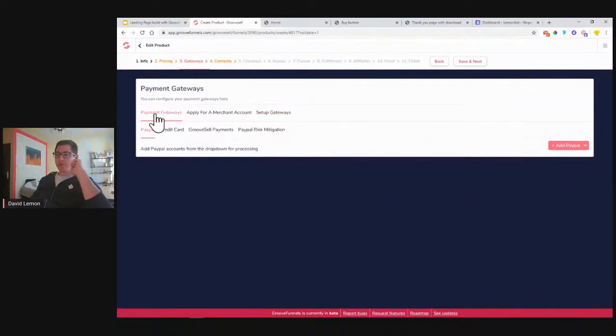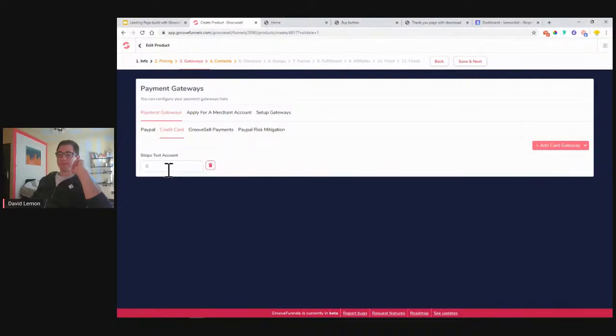So you come over here to payment gateways, and then you can select in case you connected a PayPal account or a credit card. For a credit card, I want to choose my Stripe test account. And then this is where you can type in what's the percentage of the payments you want to take with Stripe, what's the percentage you want to do with PayPal, and so on. At this moment, I only have one account connected, and this is my Stripe account. So I want 100% of the payments to go with the Stripe account.